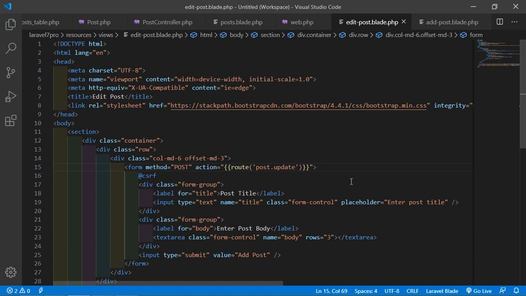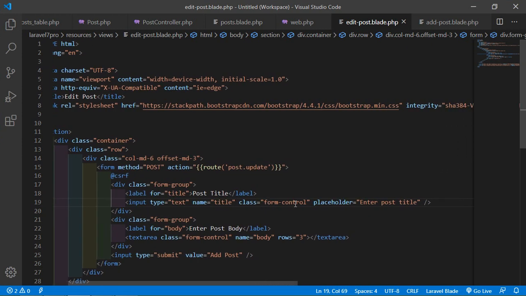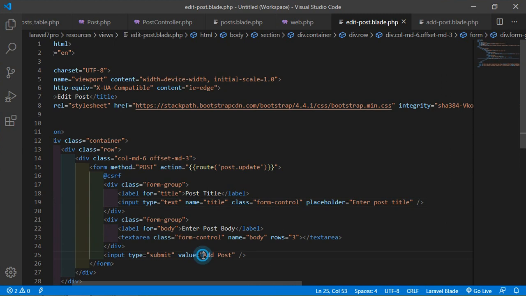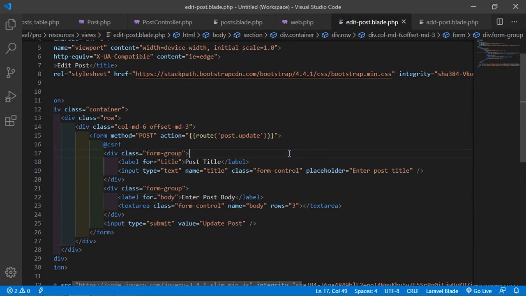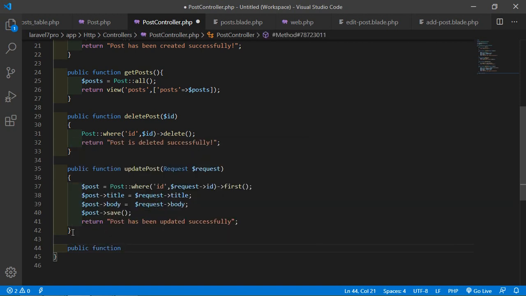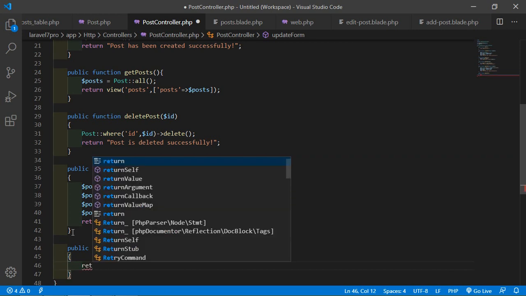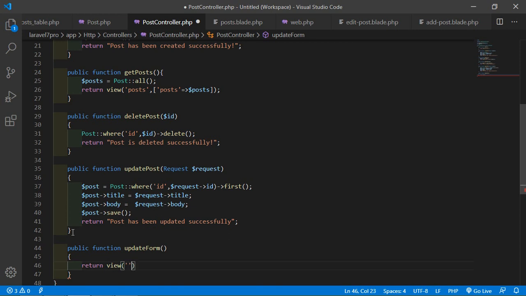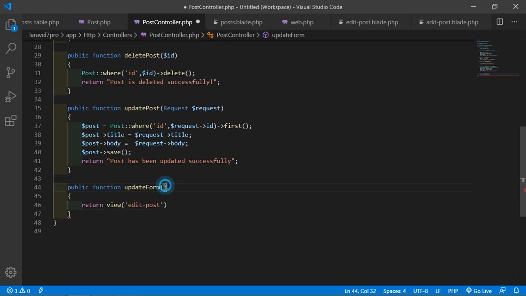Now save the file. And also in the text here, update post. Alright. And now go to the post controller and create one more method, public function. Let's say updateForm and just simply return here the view, which is edit-post, and also pass the parameter which is ID.